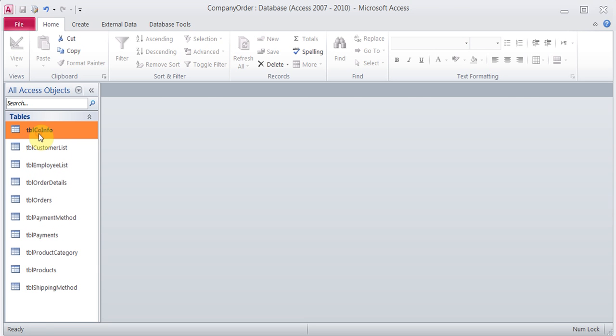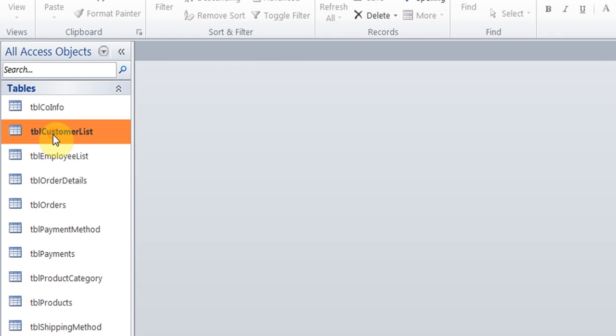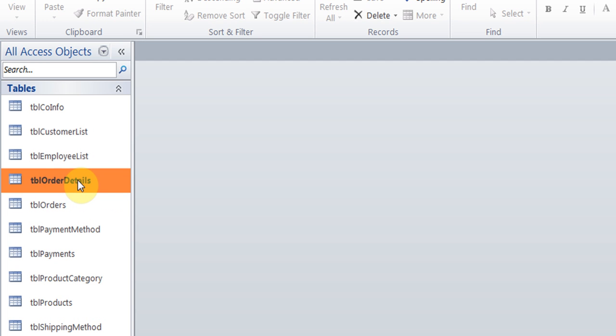I have the information of the company. There's that table where I've typed the name of the company that I'm working for. There is a list of customers. There is an employee list because this is a sales related company, so I've got a list of employees deciding which employee is selling what. Table order details, table orders, and things like that.